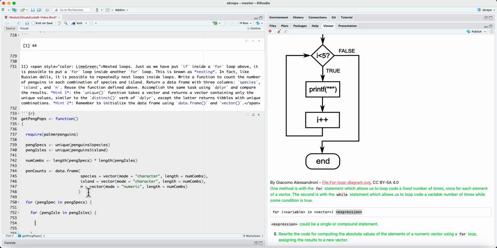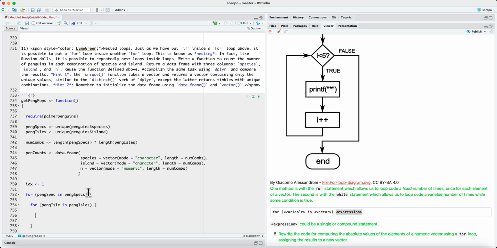Next I would like to know which row of my data frame to update. So I will need an index variable, and so I will also initialize an index variable, which is basically which row I'm in, at 1. So this will keep track of which row I'm in.